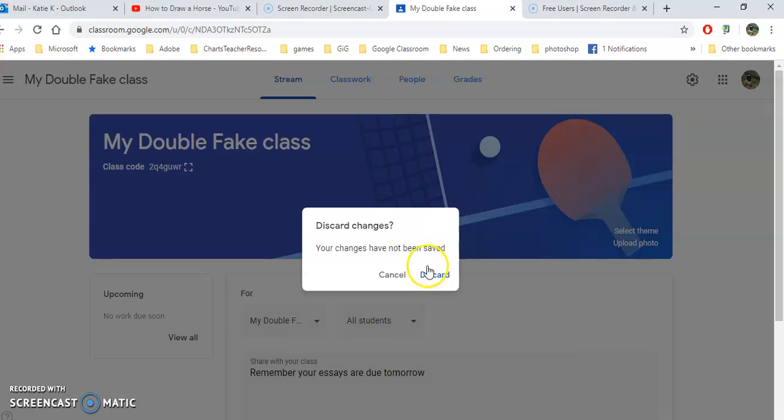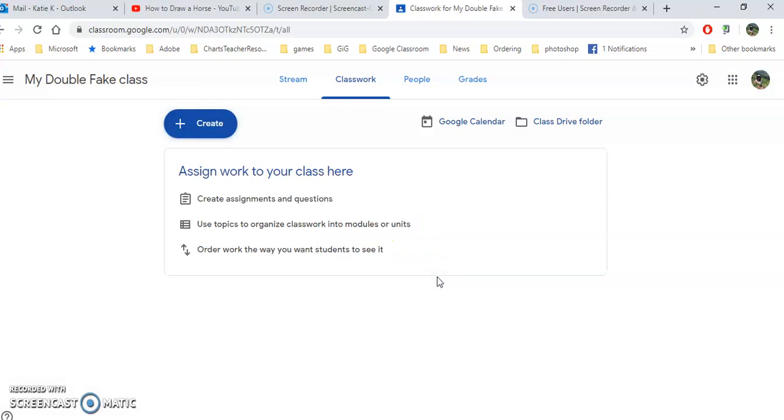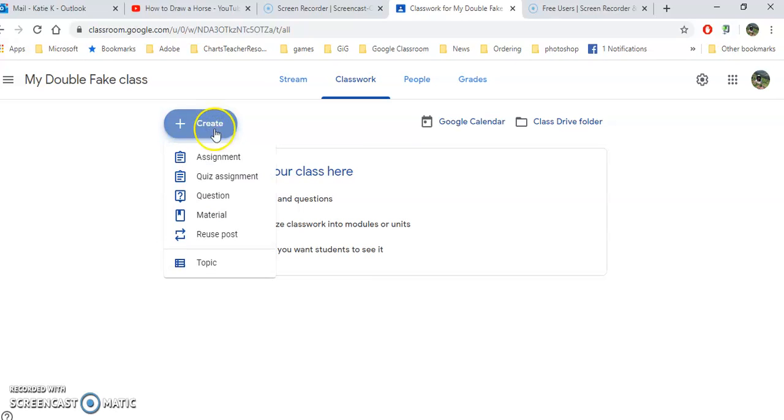So underneath classwork, you'll notice that there's a create. Click create. You can create an assignment, a quiz assignment, a question, material, or I can reuse a post that I had on a previous class or within this class. And I can create topics.